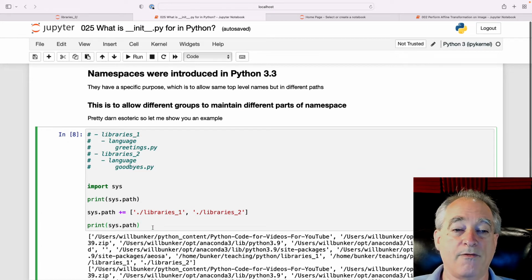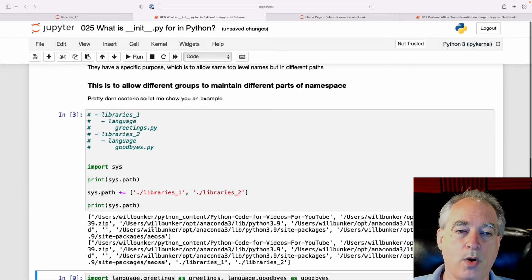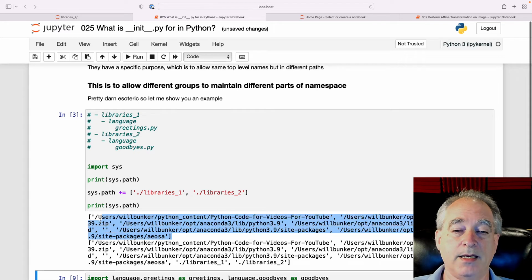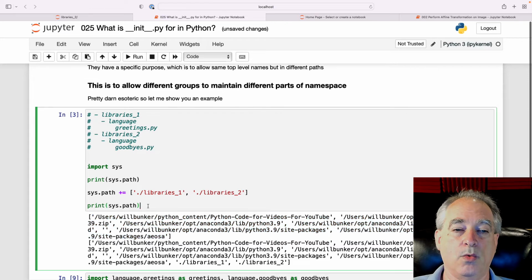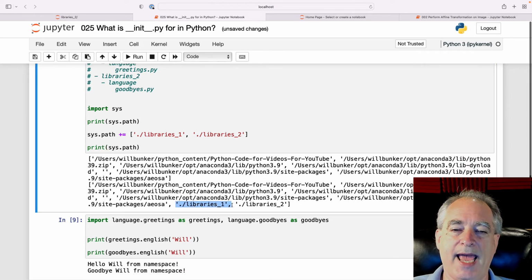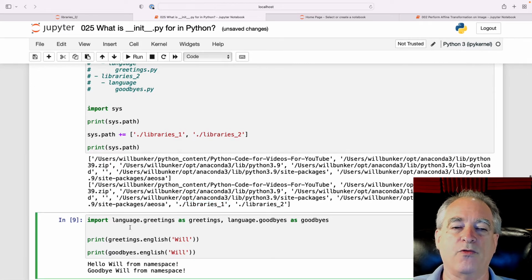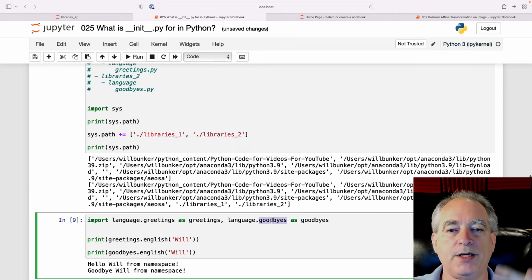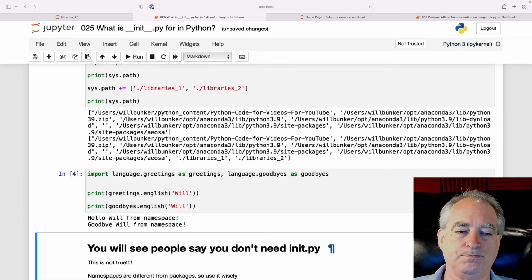And so, first of all, let's import sys. And if you look at it, our initial sys path doesn't have anything to do with these library directories. So then we're going to add them to the sys path so that it looks there for code. And, you know, here you can see they've been added on. Now, from both places, I can use language to import greetings and goodbyes, and it will find the code in both different directories and print it out.